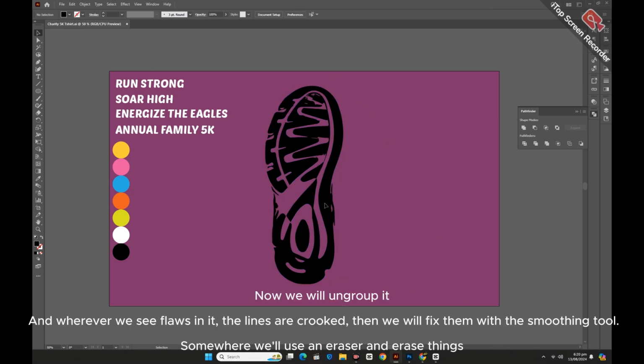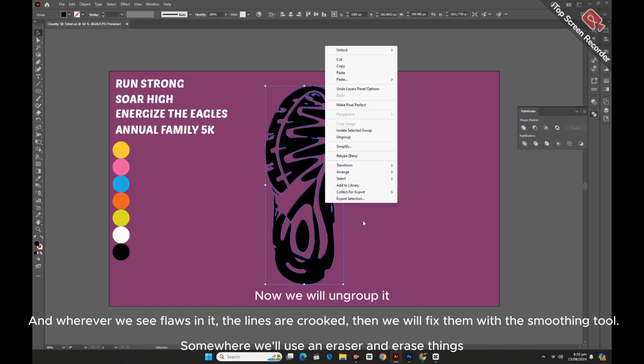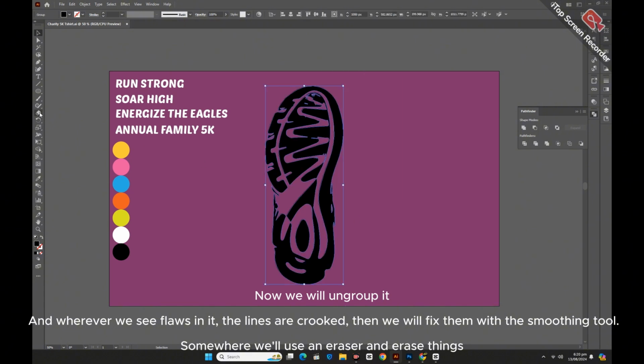Now we will ungroup it. And wherever we see flaws in it, where the lines are crooked, we will fix them with the smoothing tool. Somewhere we'll use an eraser and erase things. Somewhere we also have to use the pen tool so that we can straighten the different shapes. Because we have to do typography next, we have to completely fix our image.